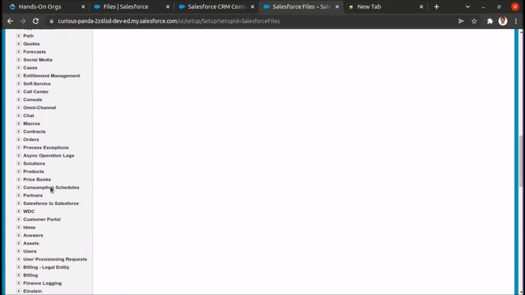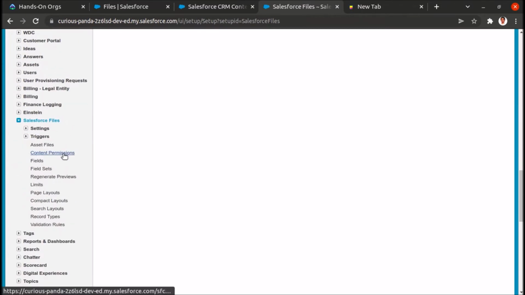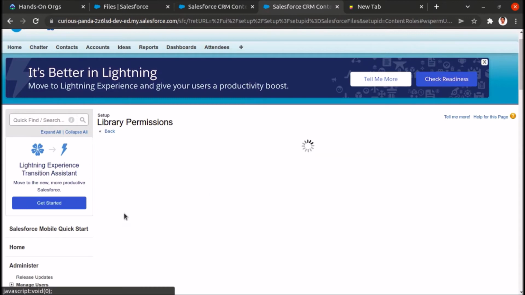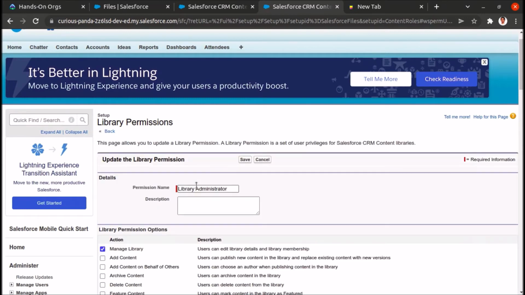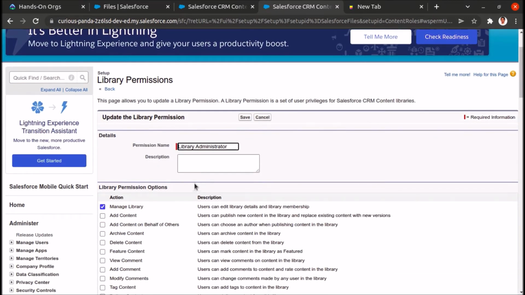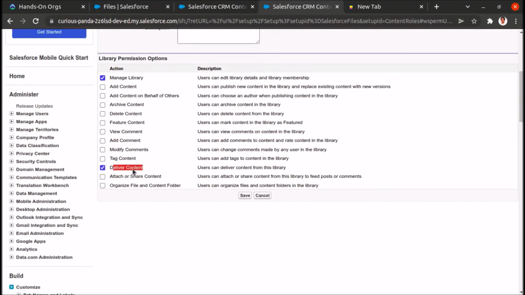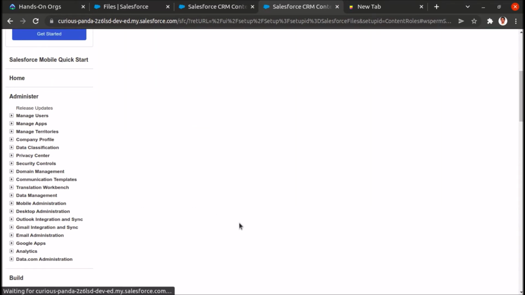After that in Salesforce Files you can see the option of Content Permissions, click on that. After clicking on Content Permissions, there are some users. This is the Library Administrator, which should have access to generate a public link, so we will enable that option. Click on Edit for Library Administrator and check the option called Deliver Content. You have to turn this on, and then I have clicked on Save.